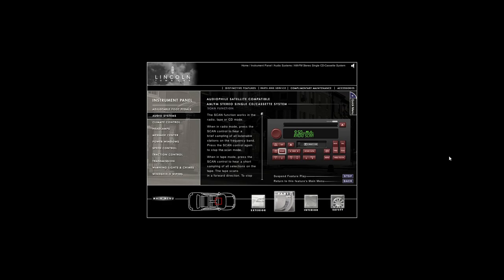Scan. The scan function works in the radio, tape, or CD mode. When in radio mode, press the scan control to hear a brief sampling of all listenable stations on the frequency band. Press the scan control again to stop the scan mode.